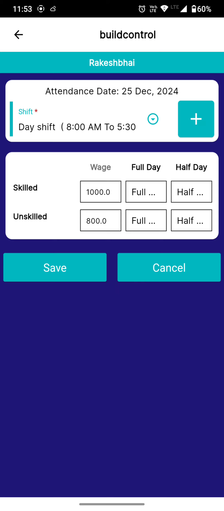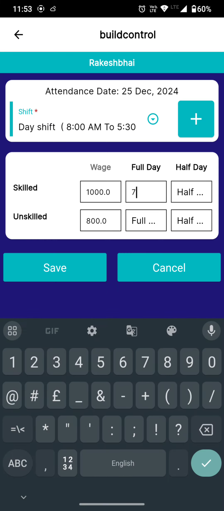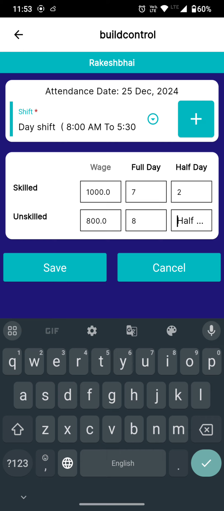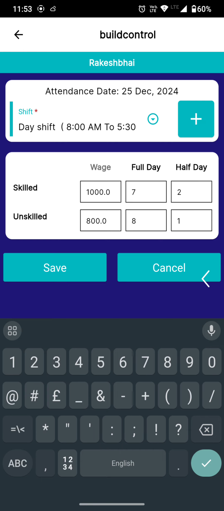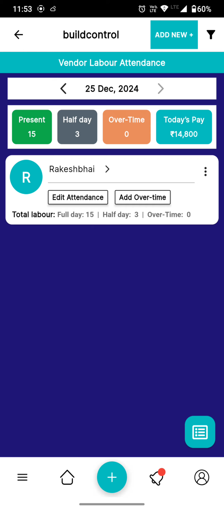Now in full day, add the full-day present labor, like 7 skilled labor were present the full day and 2 for half day, and for unskilled there were 8 labor for a full day and 1 labor for half day. Click on save and it will calculate the total number of labor. Here you can find total present labor, half day and overtime done by this vendor's labor. For adding a specific day's overtime for that vendor, click on add overtime.